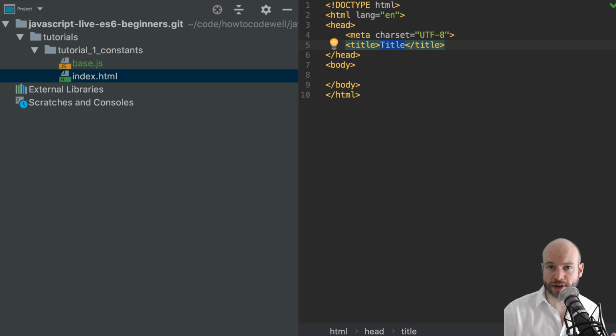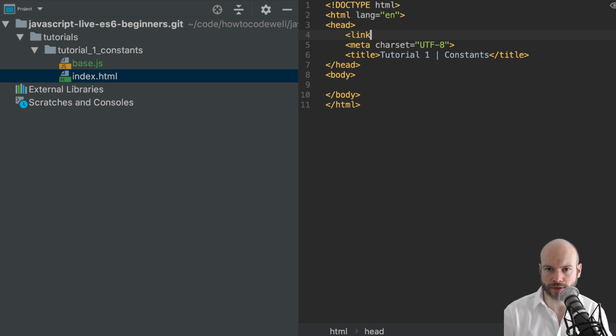The index.html file just has this title, which I'll change to tutorial 1, and I'll put in a pipe, and we're going to say it's constants, because this tutorial is all about that. Okay, so that's going to create us a lovely web page with this title, and I'm going to include a link href, whoops, if I can spell it.